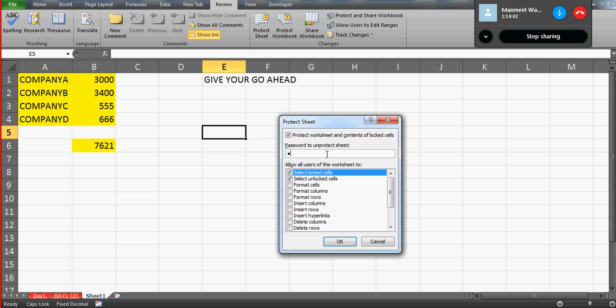Now I want you to pay attention here, which says allow all users of this worksheet to select locked cells and to select unlocked cells. What does that mean? That means if you want your user to select these cells, then this option should remain checked. But this time what I want is they should not be able to even select the cells.